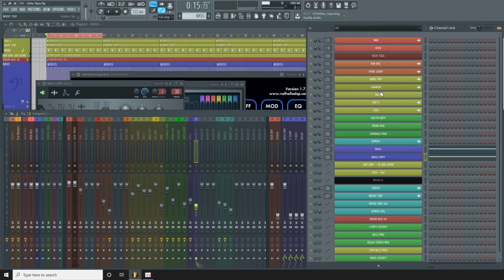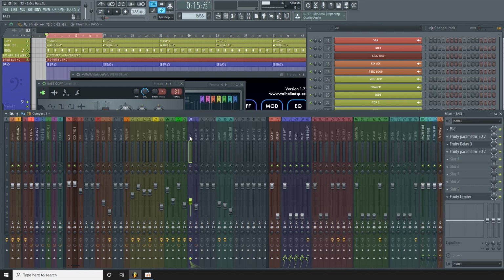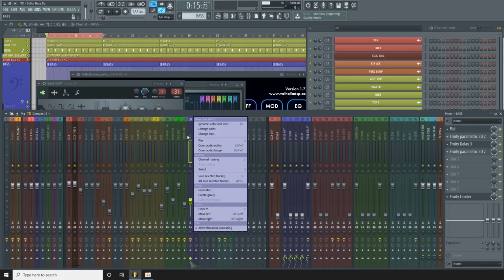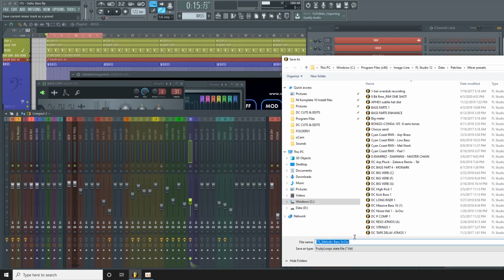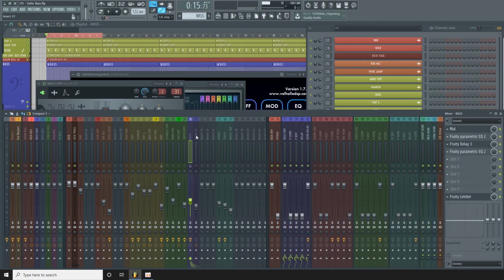And yeah, we're going to send this over to track 31. And what I'm going to do is just copy these settings here and paste them on to this one. So we're going to go, and I've actually, so what we can do is just save the mixer state, and then we're going to open it here.